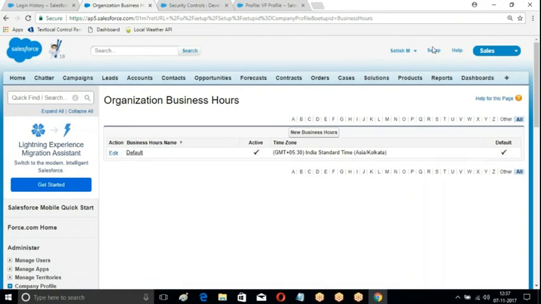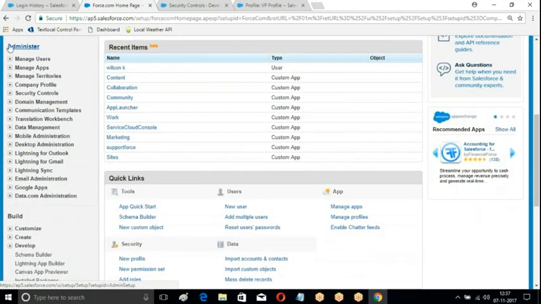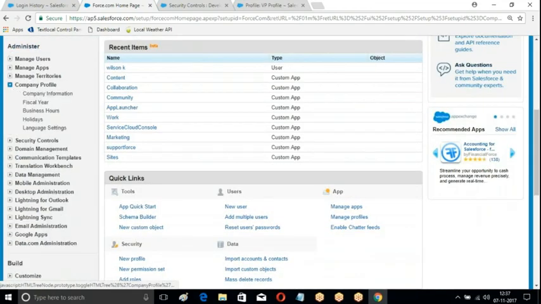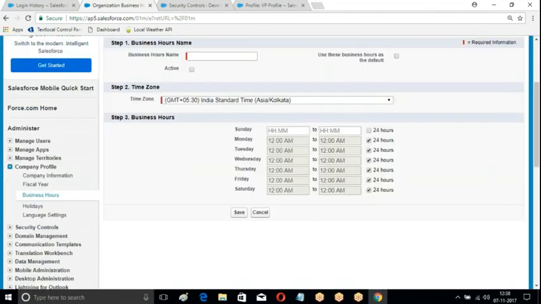How did you come across this? Setup, administer, company profile, business hours, and new business hours. If you want to create, specify what time to what time. I hope you are clear.